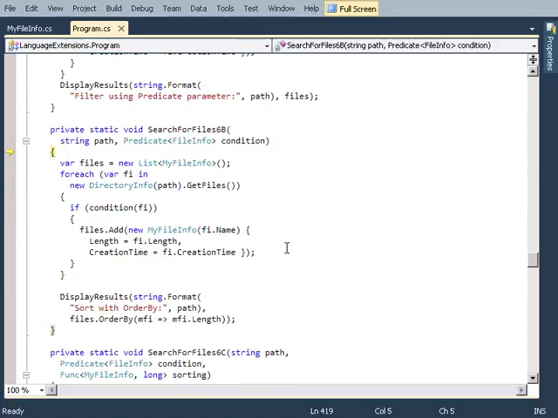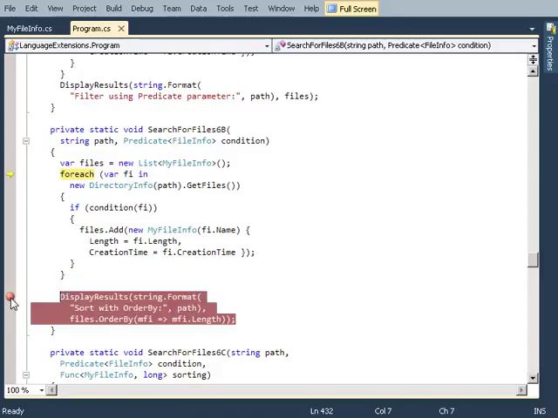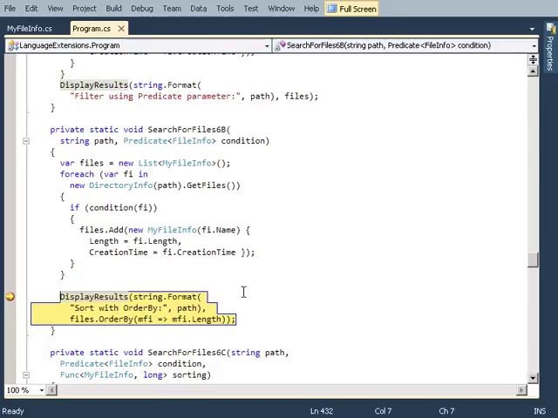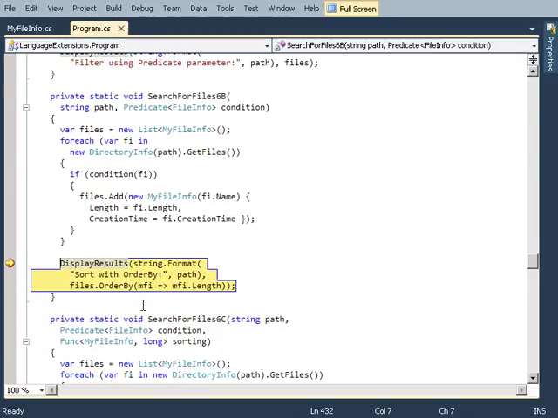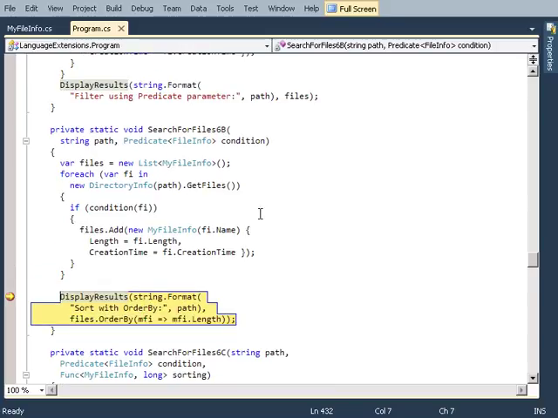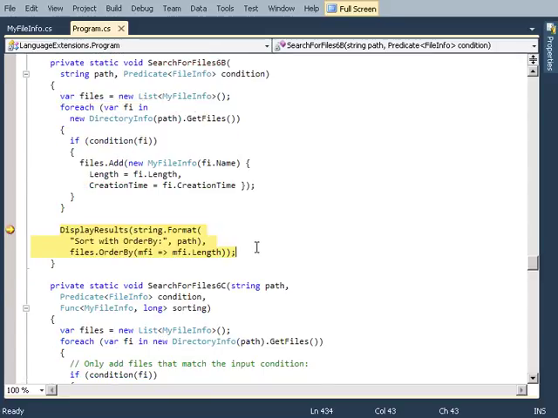So everything's the same on my searching until I get to the code that displays the results. Here, I'm calling the order by method of the files collection I got back. Remember, files is here going to be a list of my file info objects defined here. And that list has an order by method. Well, if you've ever studied the list class, you know it doesn't have an order by method. Yet, I have one here. Where did that come from?